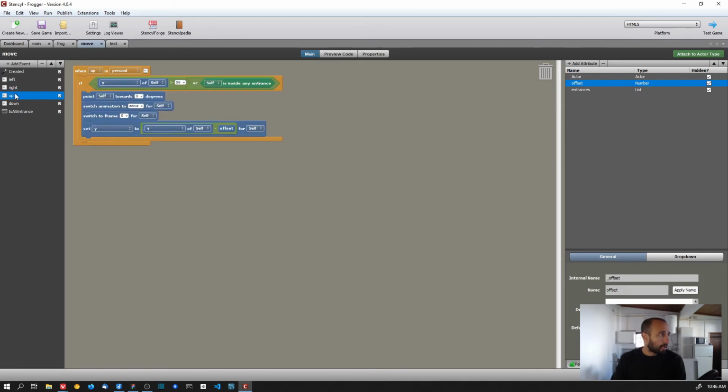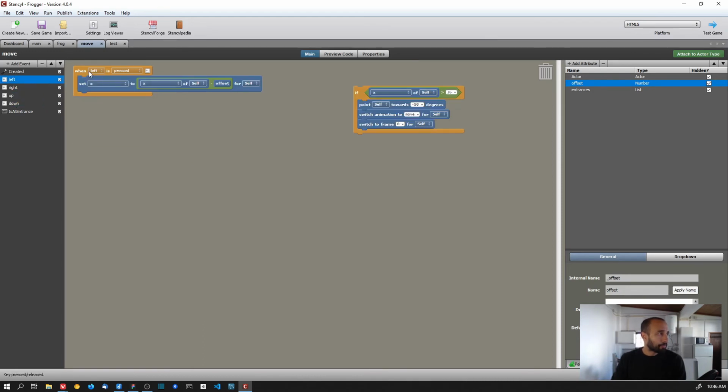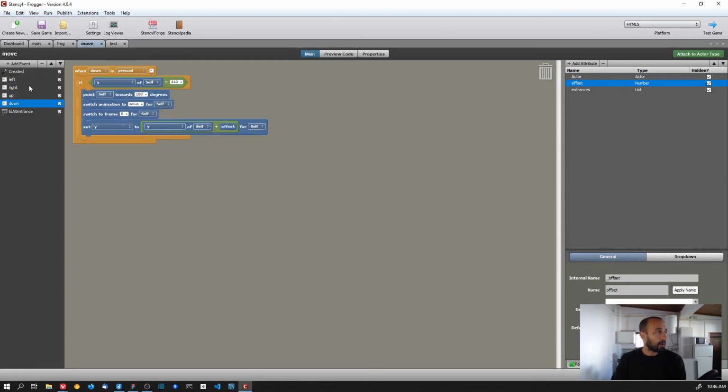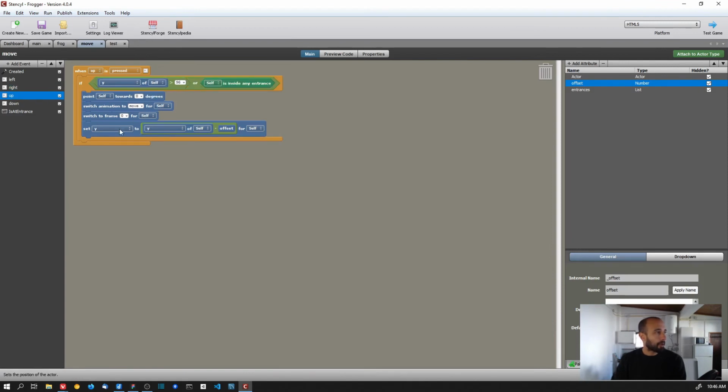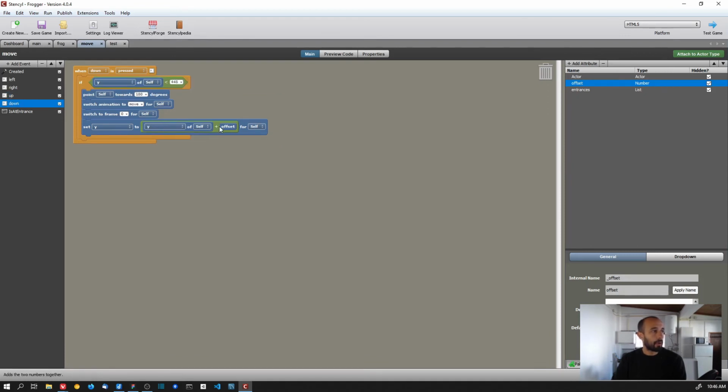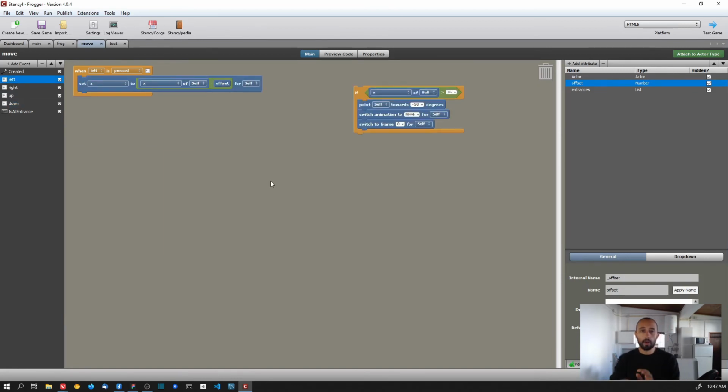And all the other events are exactly the same, but instead of left, we change to right, up and down. For example, to move right is exactly the same, set x to x plus the offset. And for up and down we change the y, so set y to y minus the offset or y plus the offset. So this is the basic code to just move the frog around.